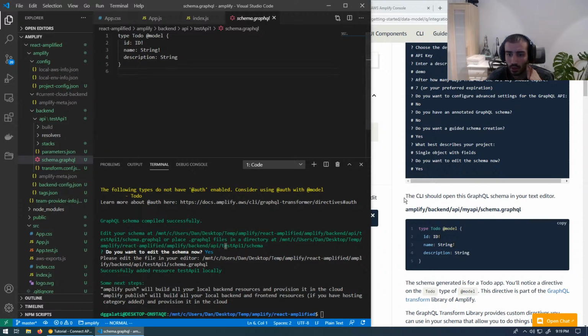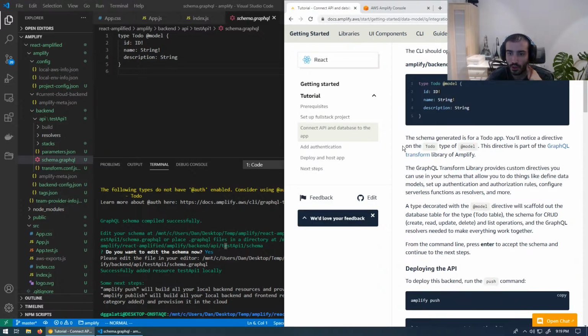Okay. Type to do model. Yeah, so I got all this stuff. Excellent. The schema generated is for a to-do app. You notice a directive on the to-do model. This directive is part of the GraphQL transform library of Amplify. The GraphQL transform library has custom directives you can use in your schema to allow you to do things like define data models, set up authentication and authorization rules, configure serverless functions as resolvers, and more. Ooh, it's got lambdas too. A type decorated with a model directive will scaffold out the database table for the type, and the schema for CRUD.